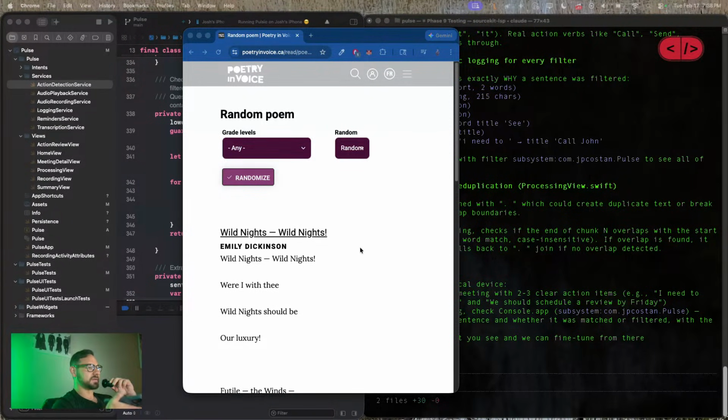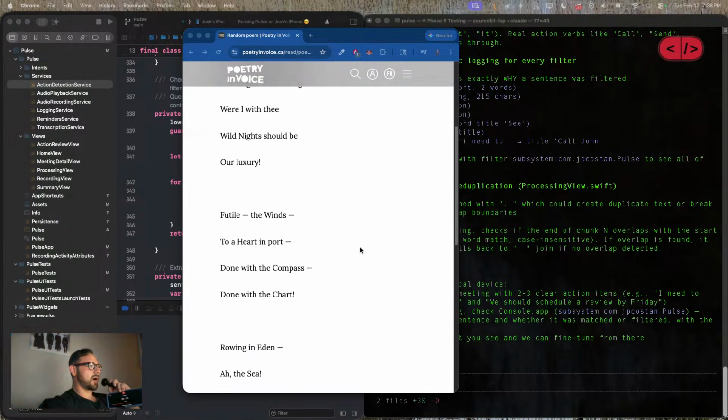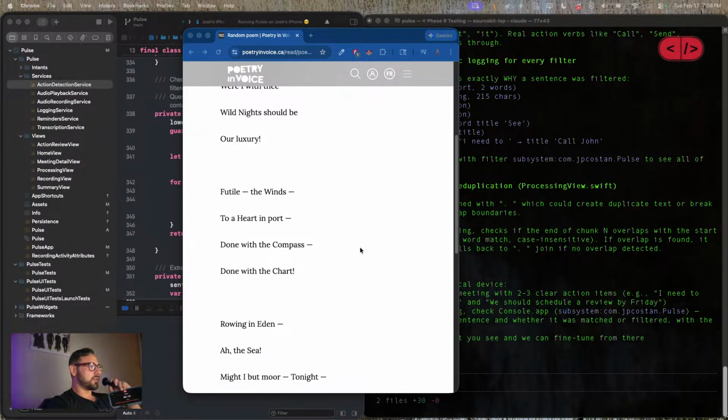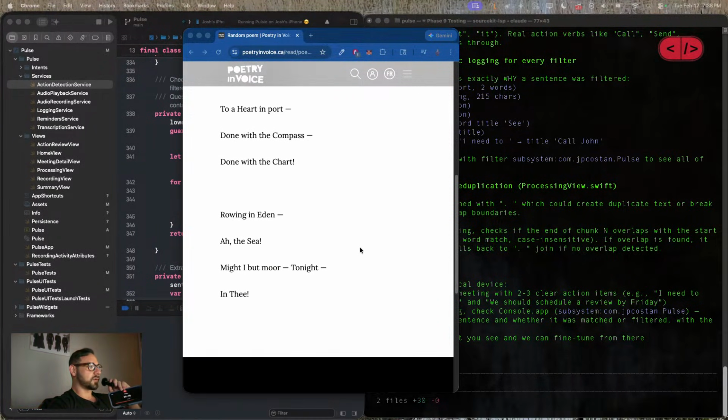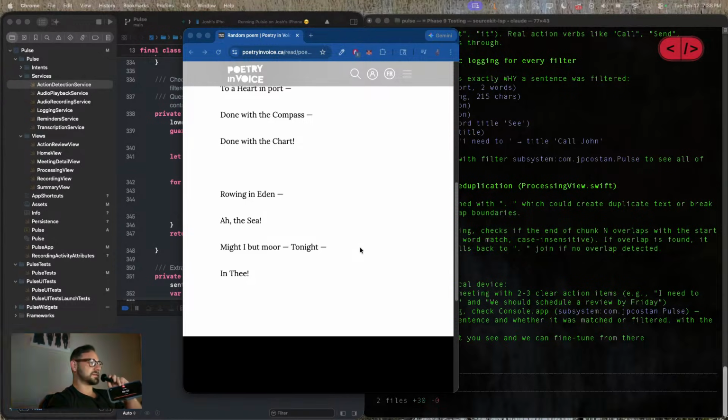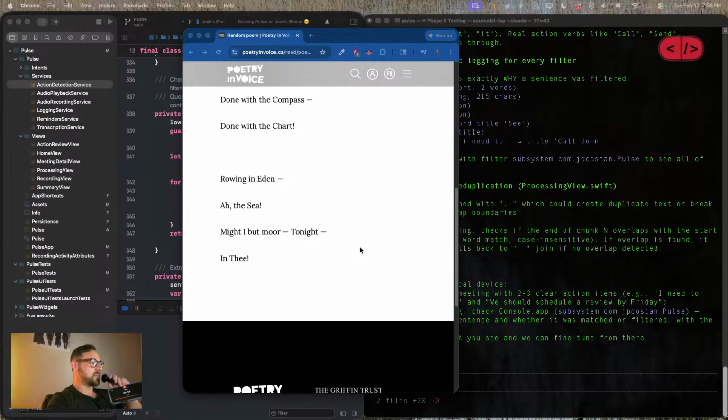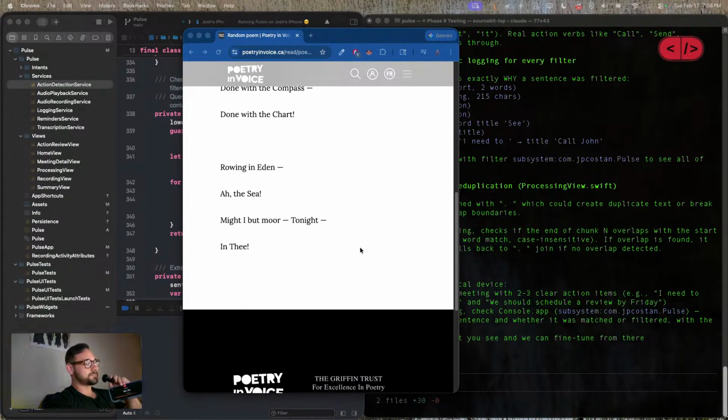Wild nights, wild nights! Were I with thee, wild nights should be our luxury. Futile the winds to a heart in port. Done with the compass, done with the chart. Rowing in Eden, ah, the sea! Might I but moor tonight in thee?